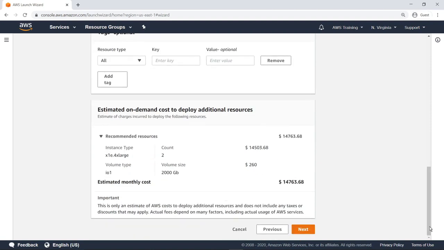Here is the estimated monthly cost of our configuration, including costs associated with the created Active Directory resources. This estimate updates dynamically to reflect changes in the Launch Wizard recommendations or user selections. Proceed to the next step.